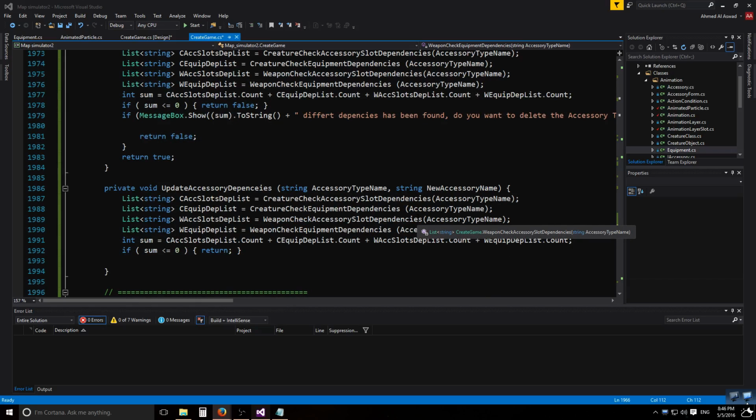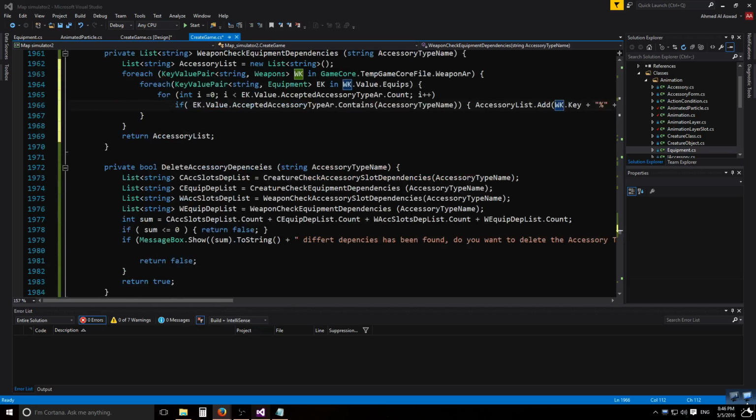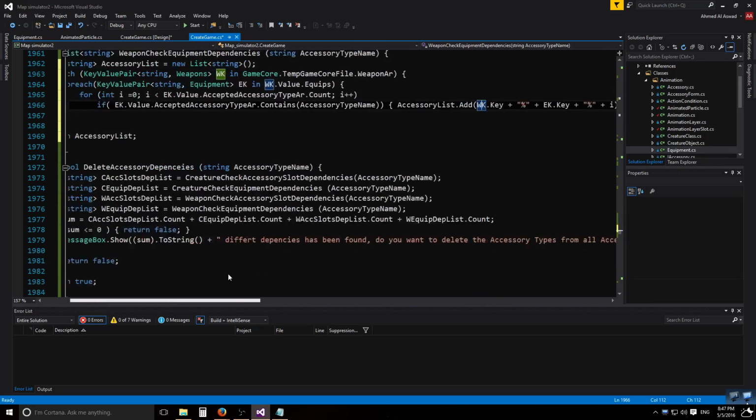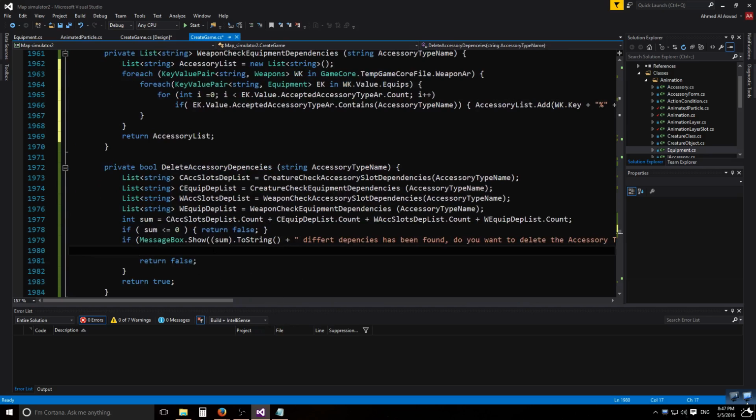So here's the update. Let's do the delete first. So these will get filled with any dependencies found, and depends on the dependencies numbers. We can start deleting. So if we say okay, start deleting, then why am I scratching my thumb that much?